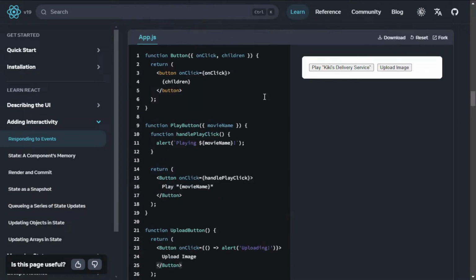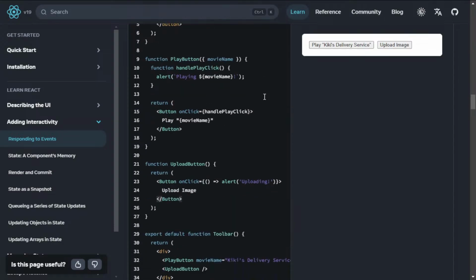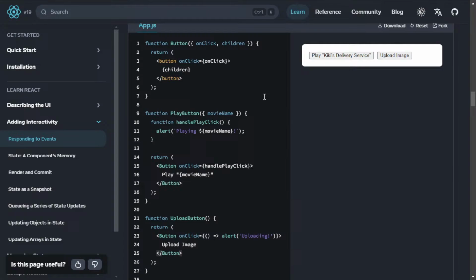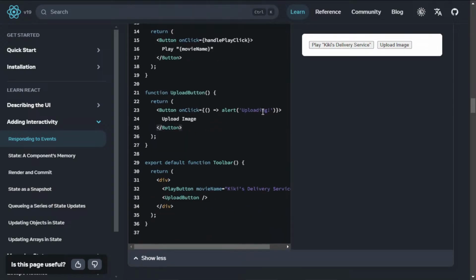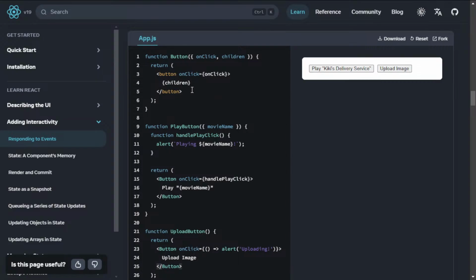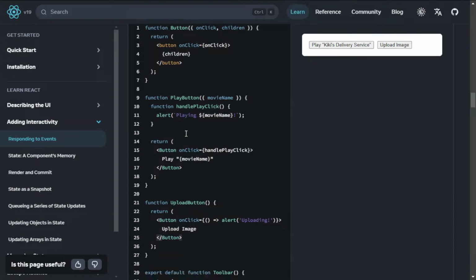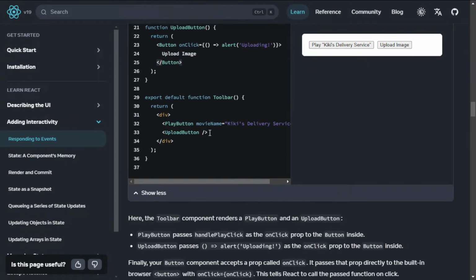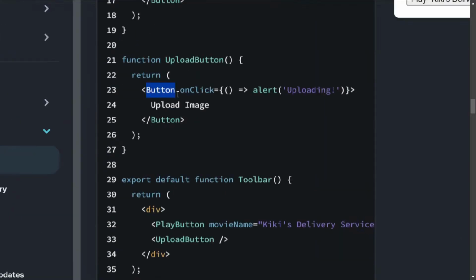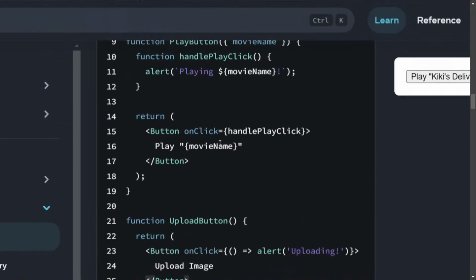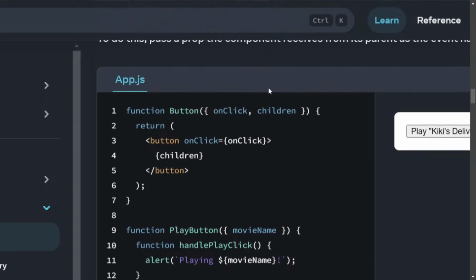But the thing is, we are using the component here. The twist is that this button is not my button. I'm using it as another component. Okay, this is the twist.